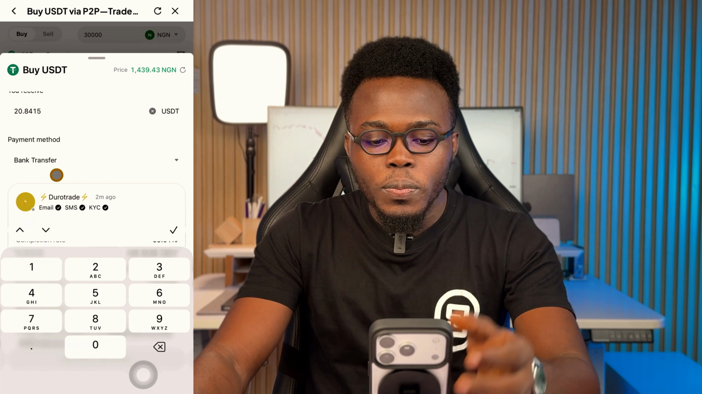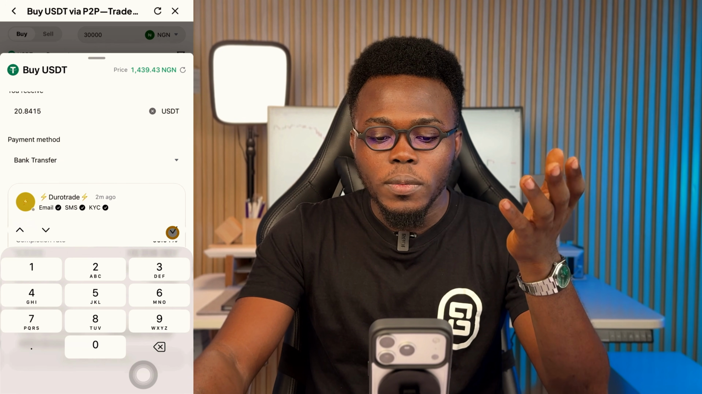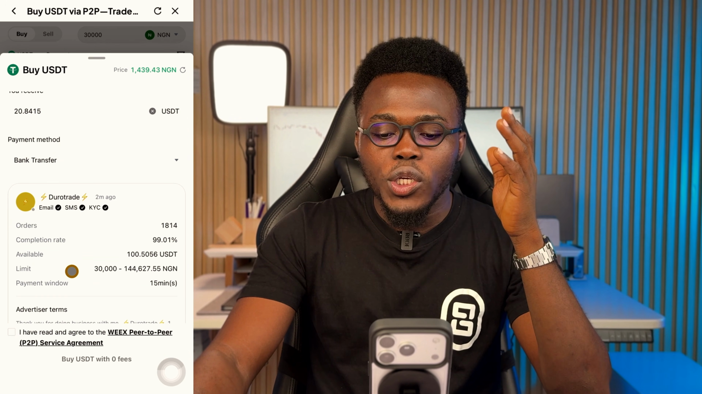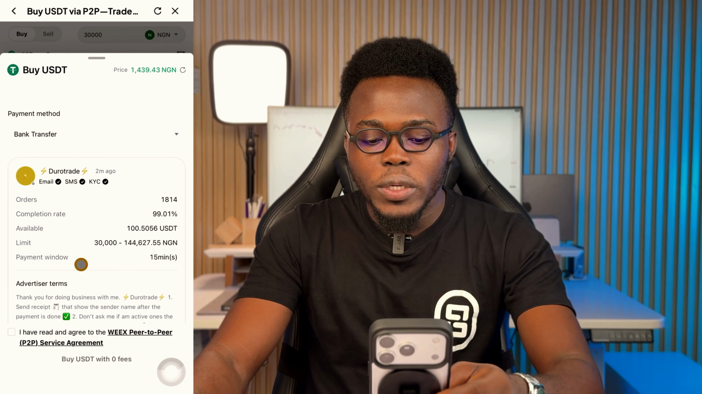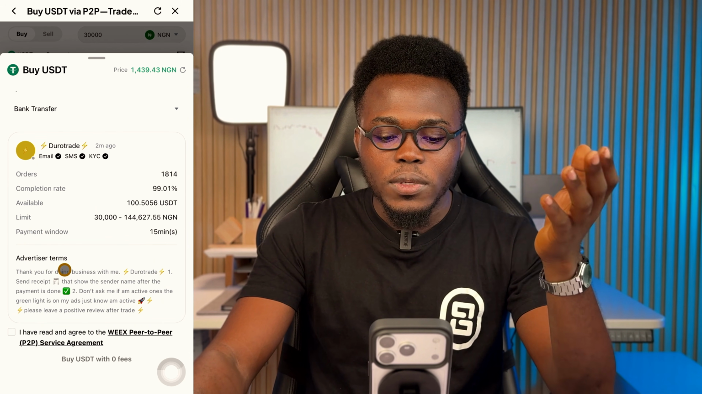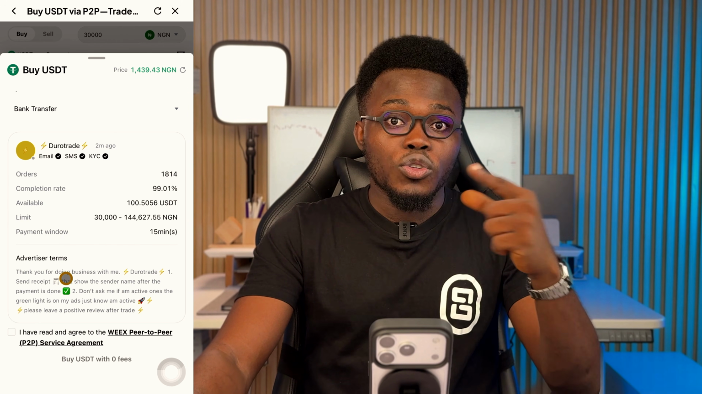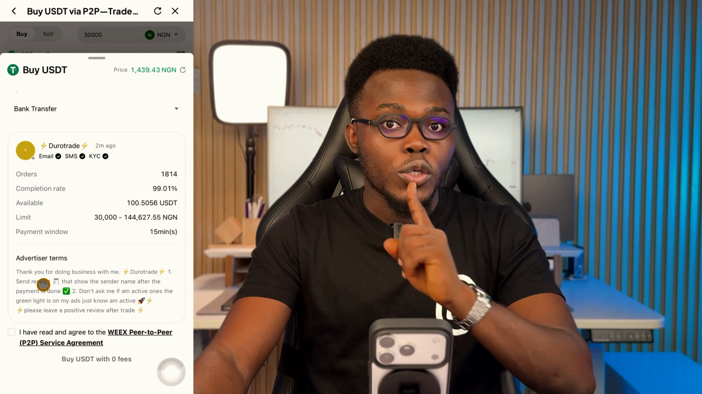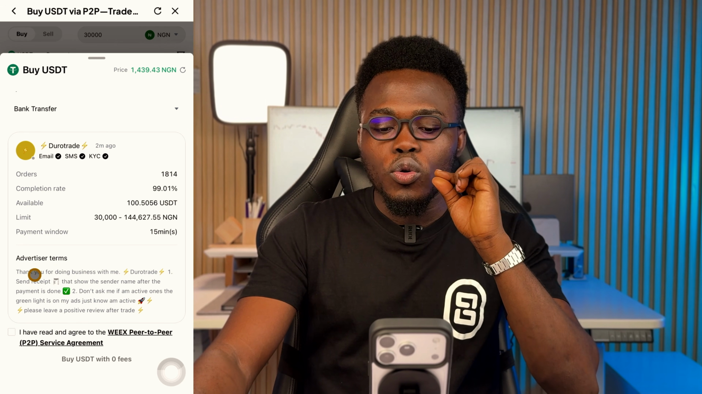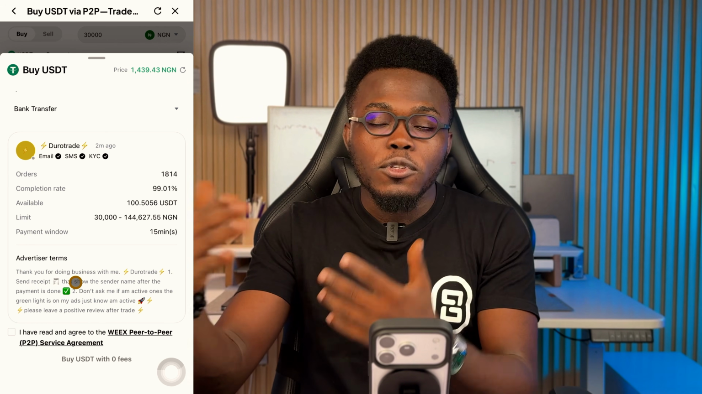And then if you scroll up, you see bank transfer. That's the mode of payment I want to use. You can see right here the information about the trader you want to trade with. And then you can see the advertiser terms. These are the terms and conditions of the person I want to trade with. Some traders will always have their own terms and conditions too, so please always make sure you go through and read them. Some traders might not have, some might have.